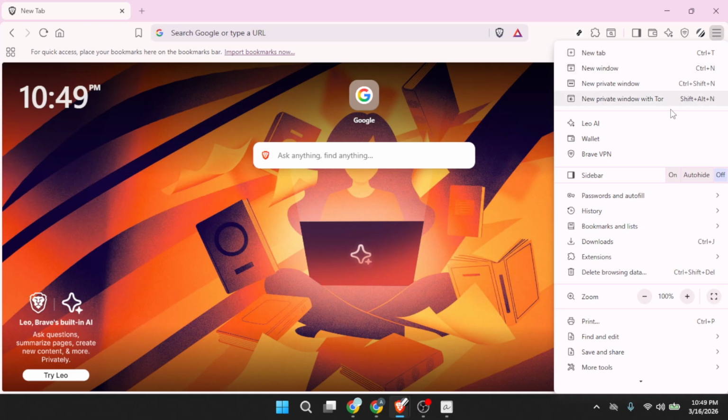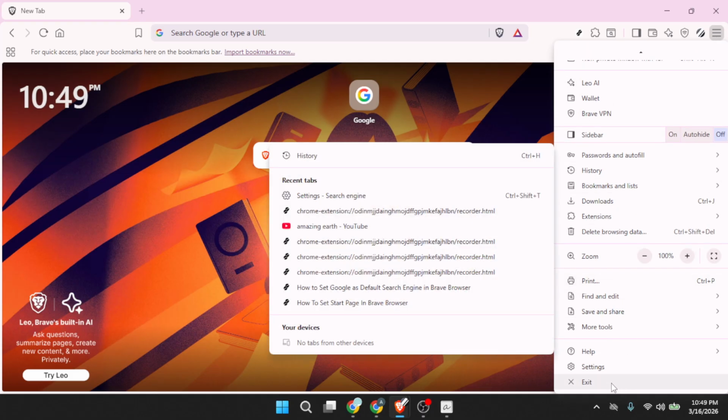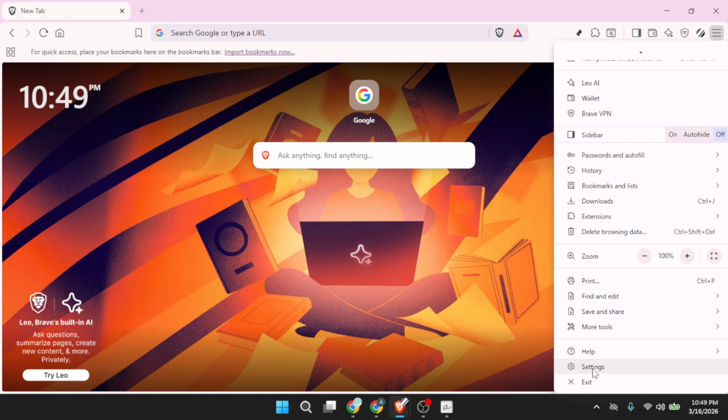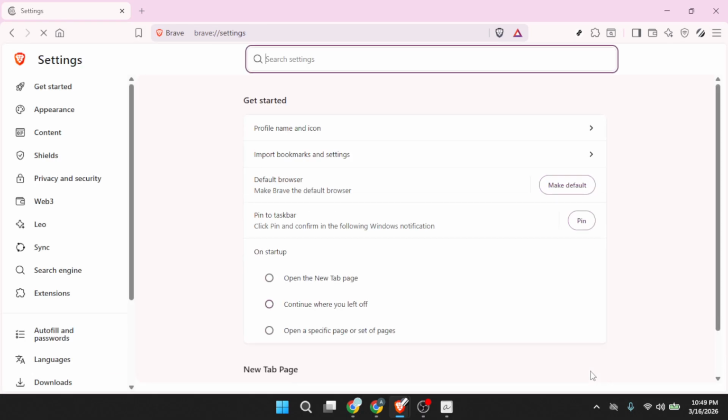From that menu, choose Settings. This is where Brave keeps all your browser preferences and will go directly to the visual options. If your window opens in a new tab, that's normal. Just stay in this Settings tab for the next steps.